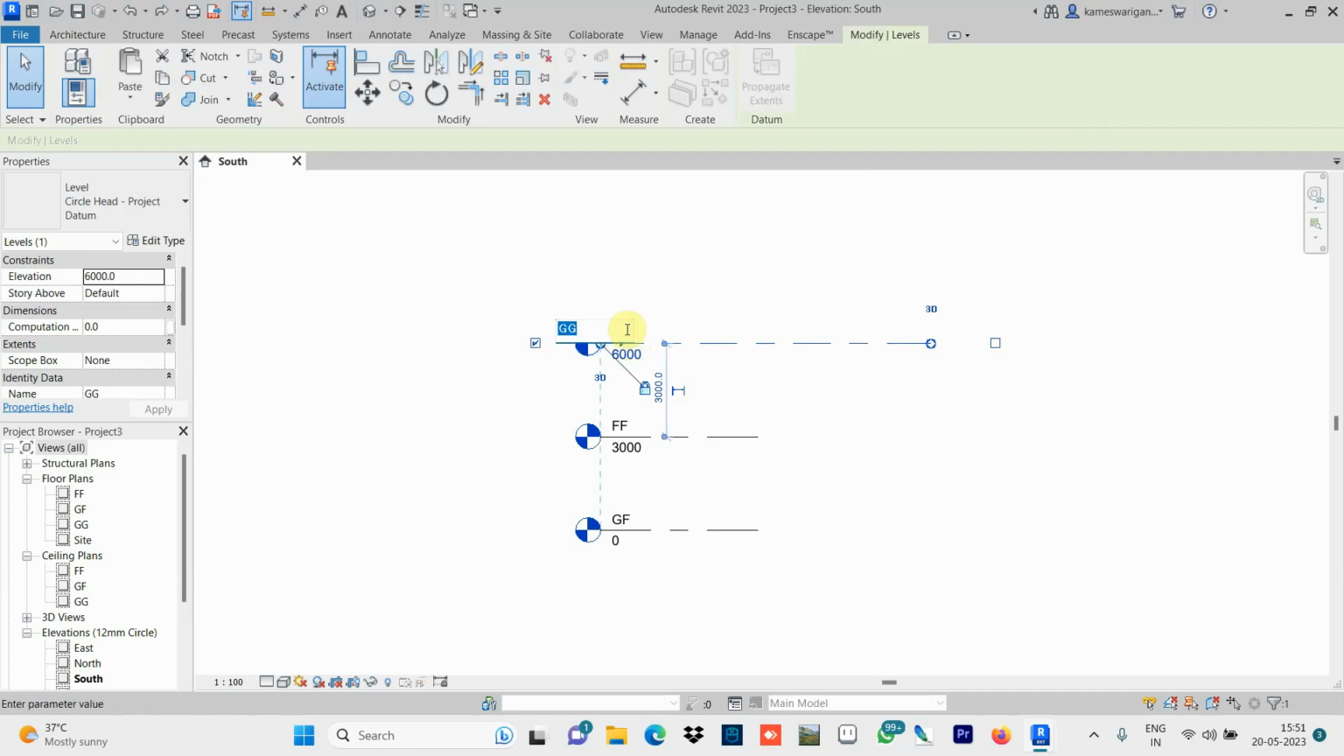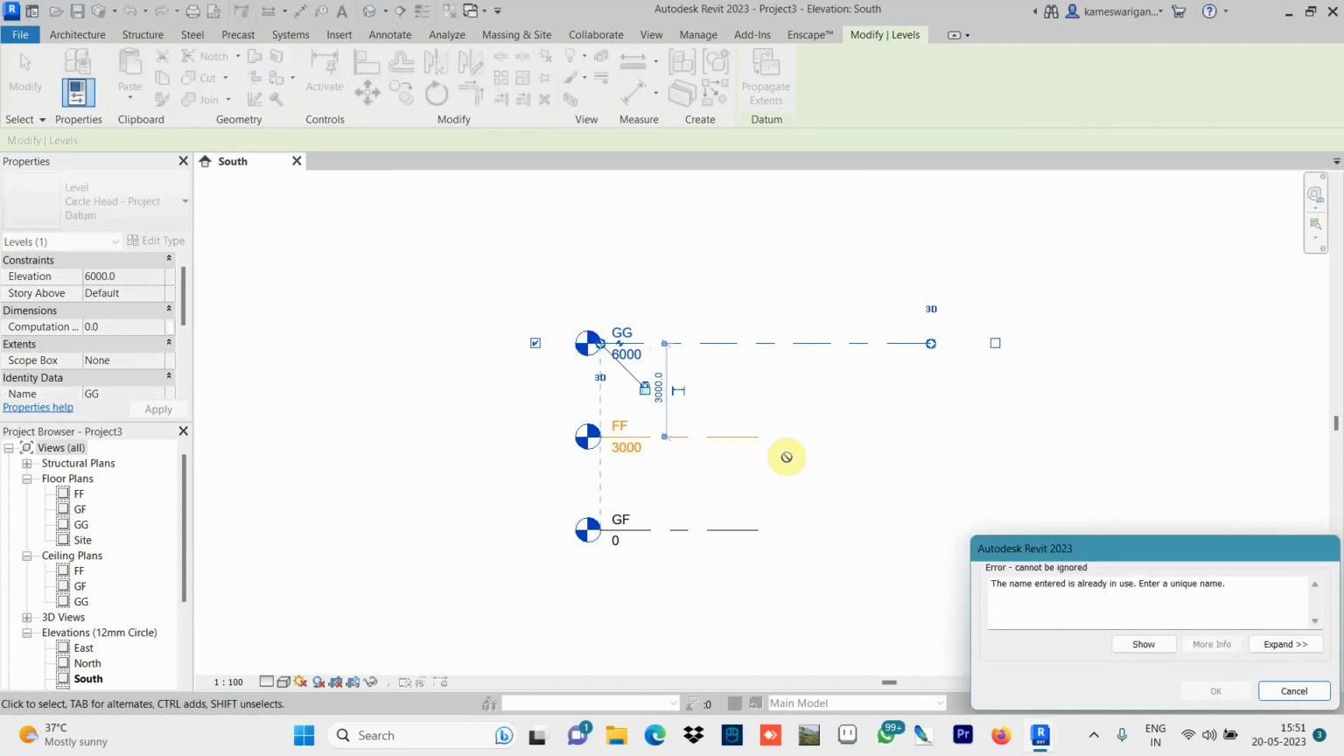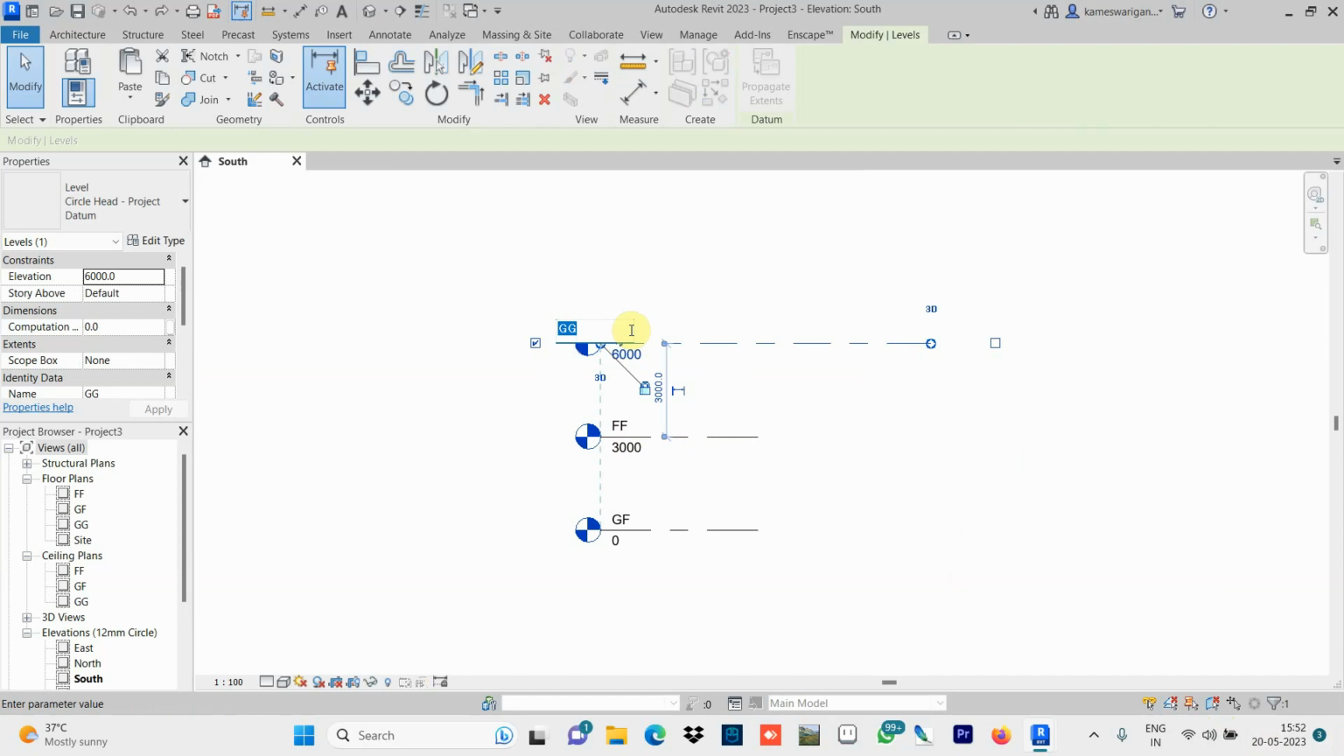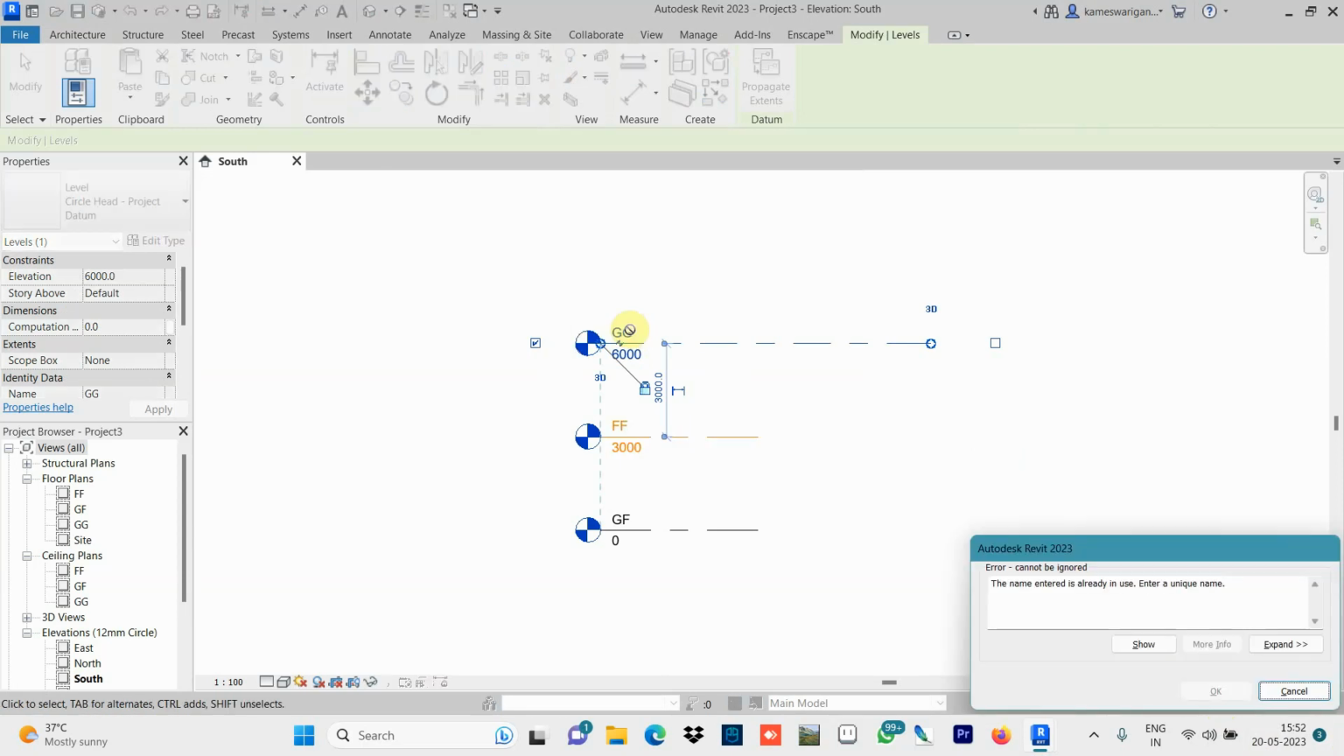So you can write first floor, right? So these are the things you have done here, right? Okay, and say F. Okay, so enter. Cannot ignore, the name entered is already in use. Okay, I got it now.